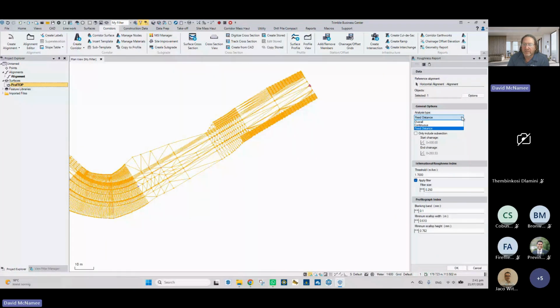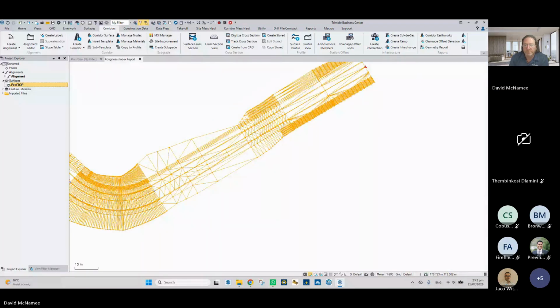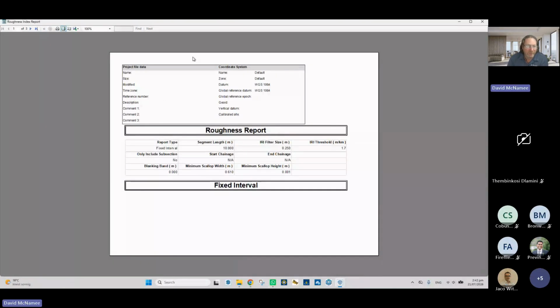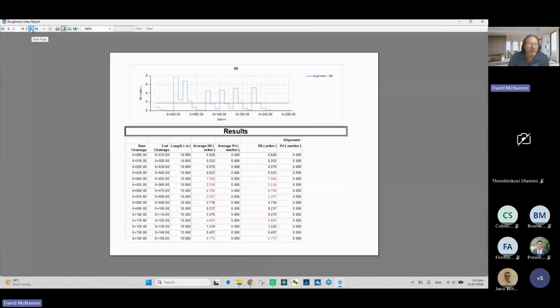My fixed distance, my continuous overall, I want to do fixed distance and every 10 meters. I'm going to put in 1.7 as my threshold. And now I say, okay. So now comes up information on the presentation. You saw it had the South African coordinate system in here. It tells you your threshold. It tells you your IRI interval. If you use the next screen, next page, you get your listing.